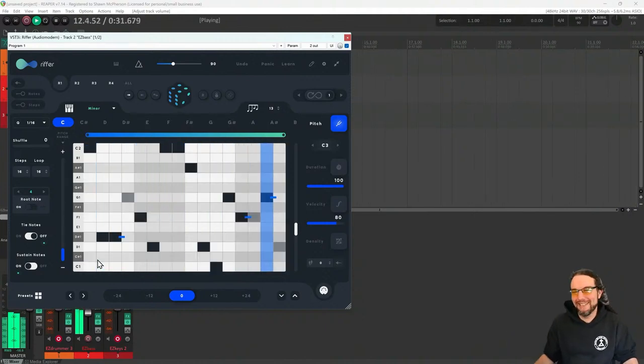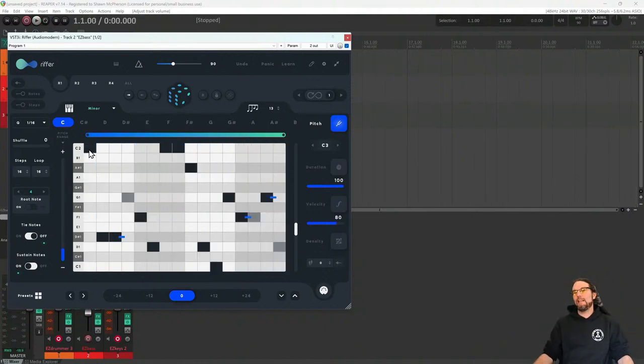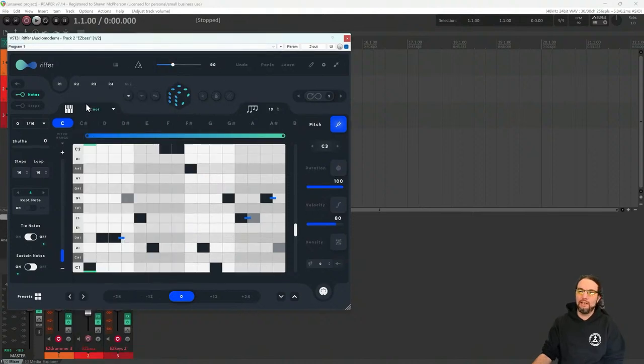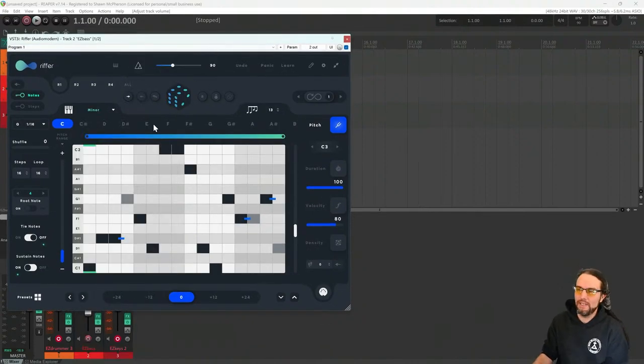This thing's fun, man. This thing's super fun. And then let's get back to the lesson. Let me just do one thing to tighten this up. I actually want to start this riff on a root note, and I want to make sure it stays a root note, so I'll lock that note in. So every time the downbeat, the one of the measure comes around, I want to be hitting that low C. We're working in C minor right now. Riffer can work in an insane amount of modes and keys.